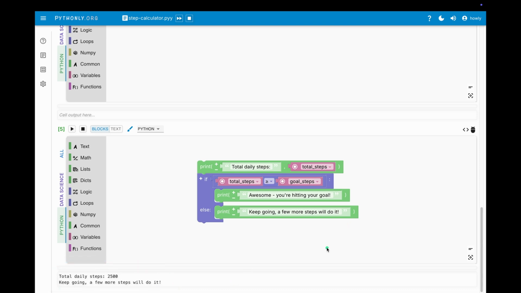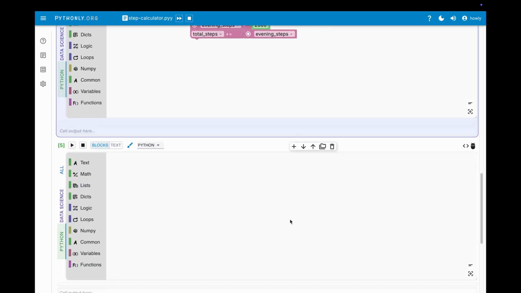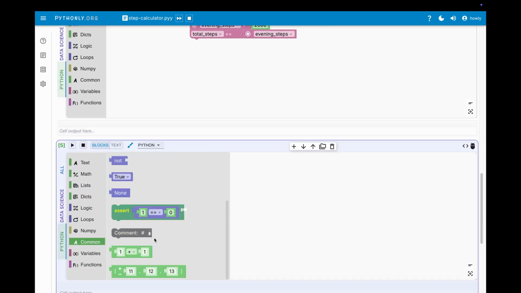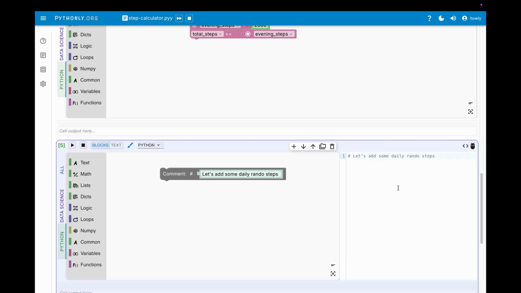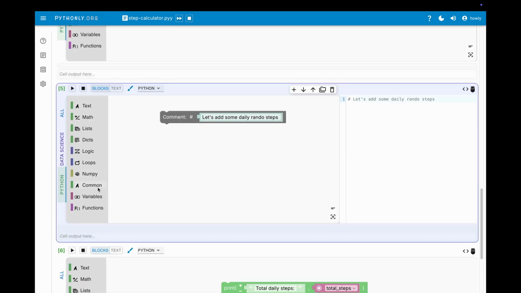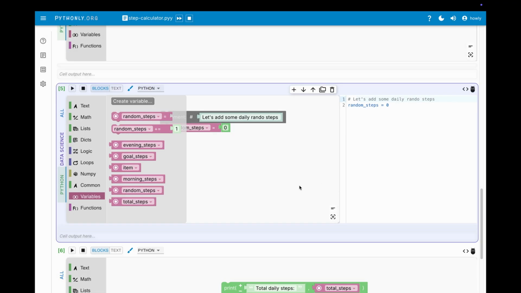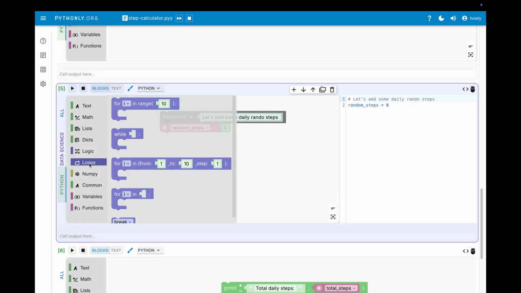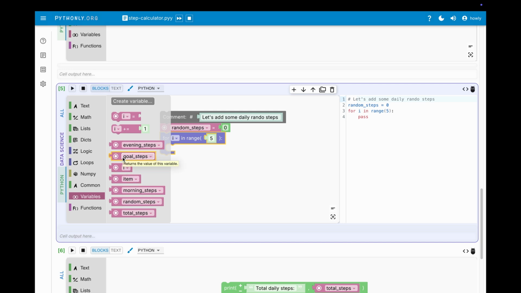Let's add some extra daily steps to make our total more realistic. We'll start by creating a variable called random steps and set it to 0. Next, drag in a loop block of type for and set its count to 5. Inside a loop that runs 5 times, add to random steps a small random amount.